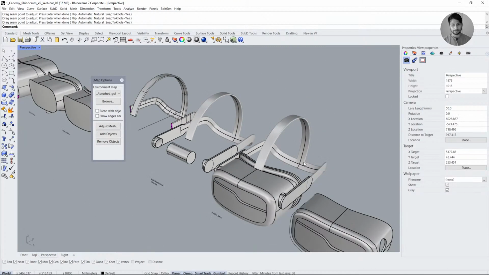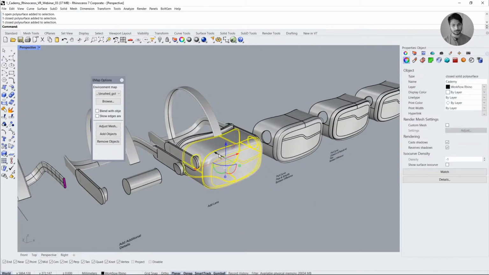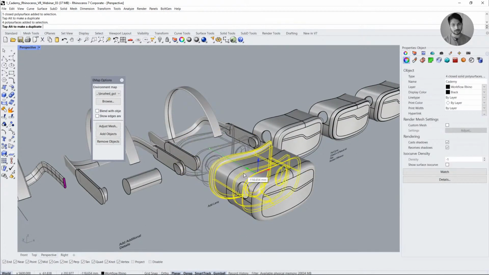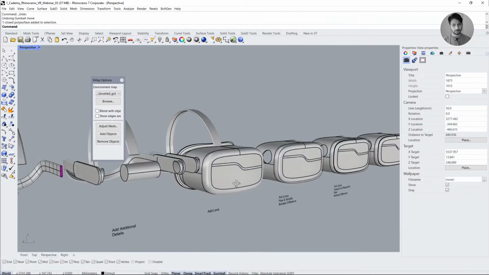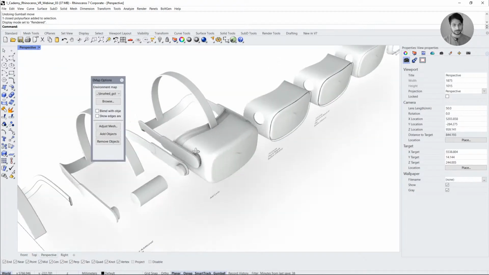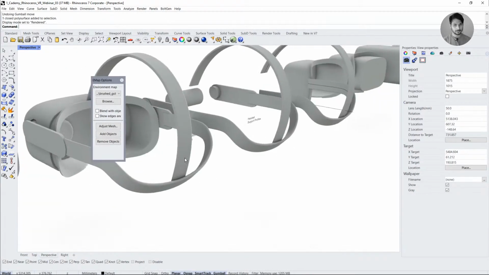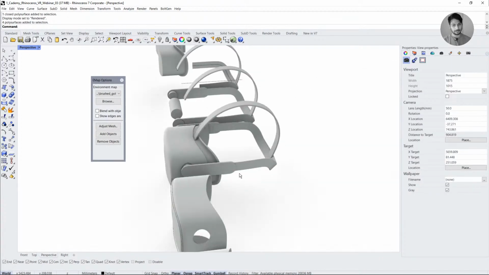And finally you integrate everything together. So this is the outer part, this is the internal part, and this is the headband. You can check it in rendered preview. How does it look? And I have added a couple of additional features after that.